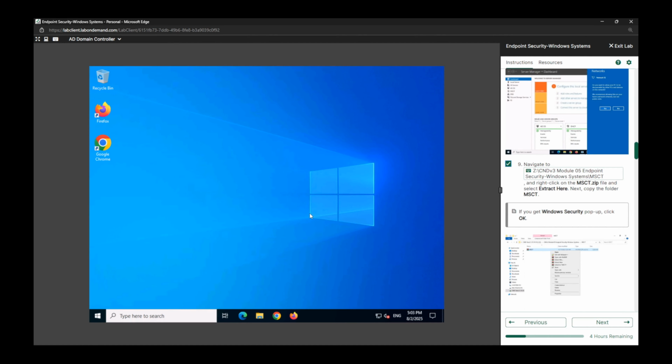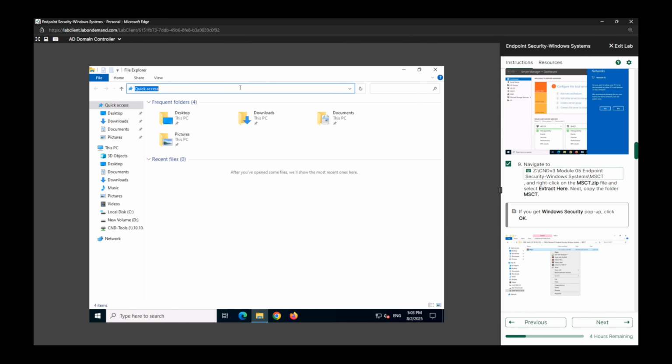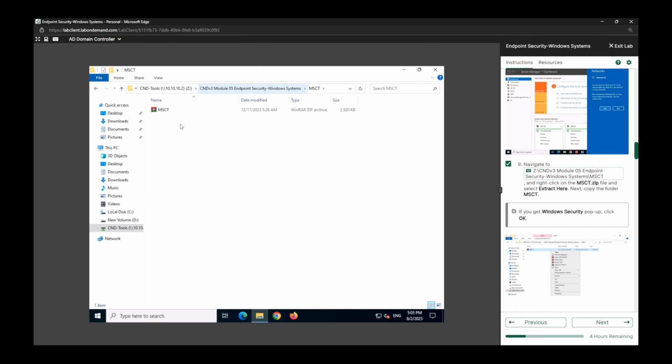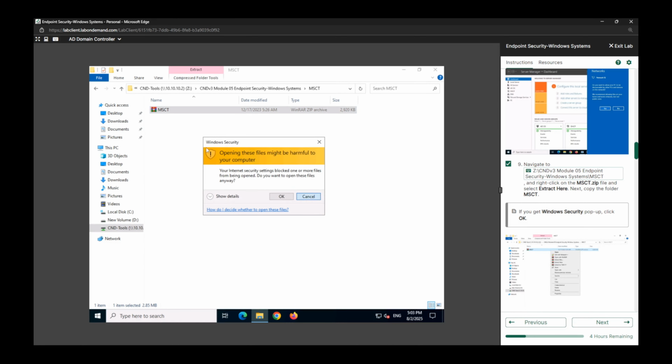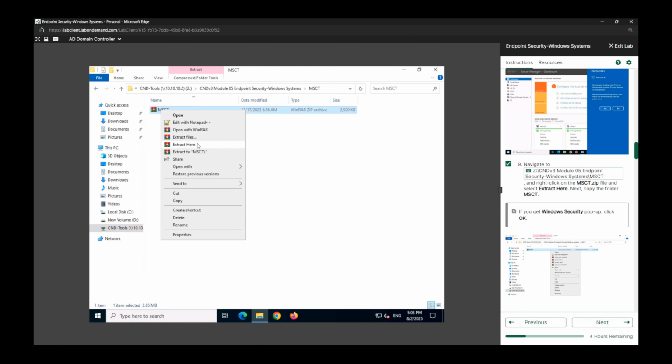So how do I navigate to this location? I'm going to open up a file explorer. In the address bar, I will delete everything, and I'm going to click on this and press enter. So there is the file. I'm going to go ahead and right click. When I right click, there is this opening files might be harmful. That's okay. Click on OK.